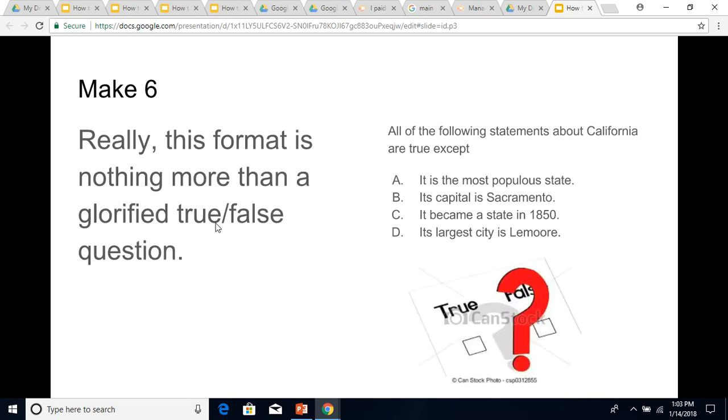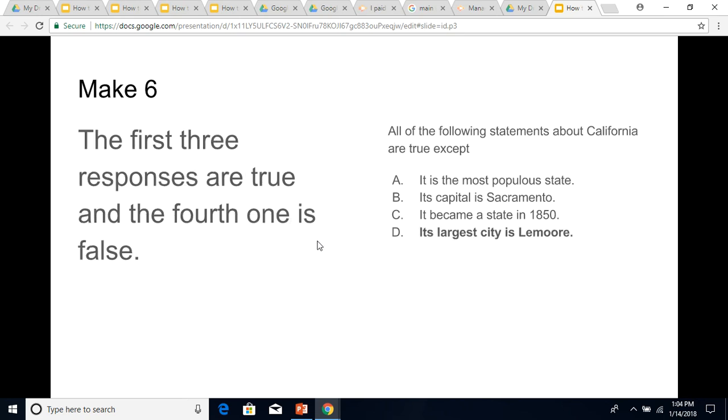Now, you may or may not like this format, but there's some reasons why I like it. In some respects, it's really nothing more than a true-false question. These are true, and this is false, and you're picking out the false statements. It requires a little bit more reading than a traditional true-false question, but you're just trying to hunt down one that doesn't fit. Or another way to look at it would be is you're trying to determine which ones are true. As I said earlier, the first three responses are true and this one's false.